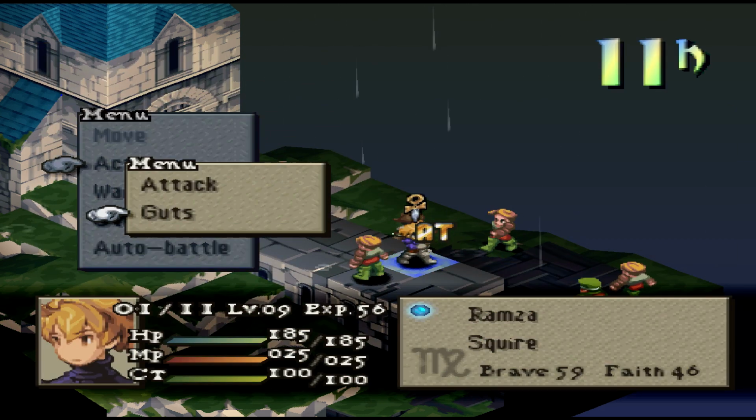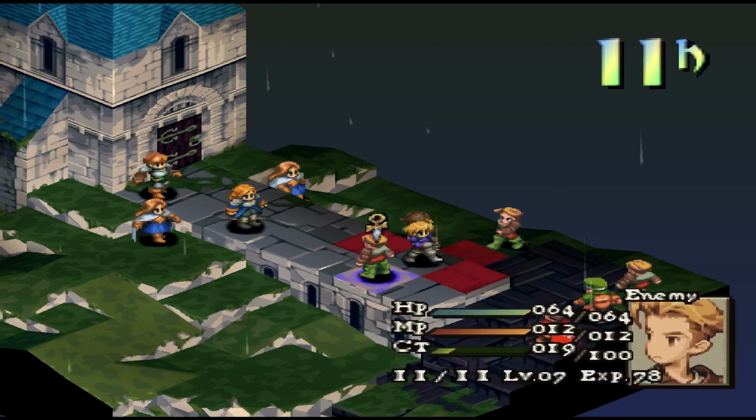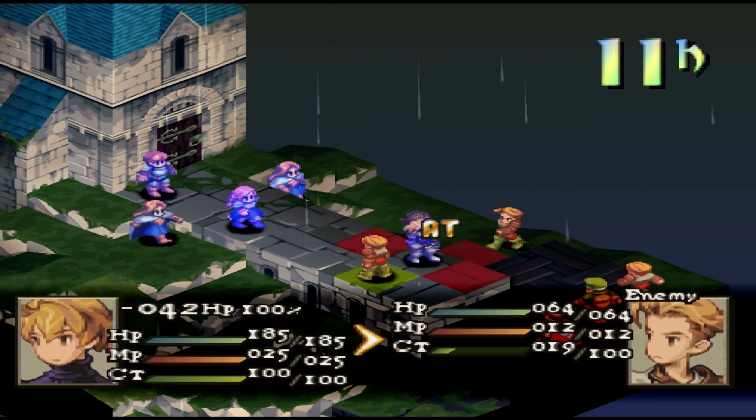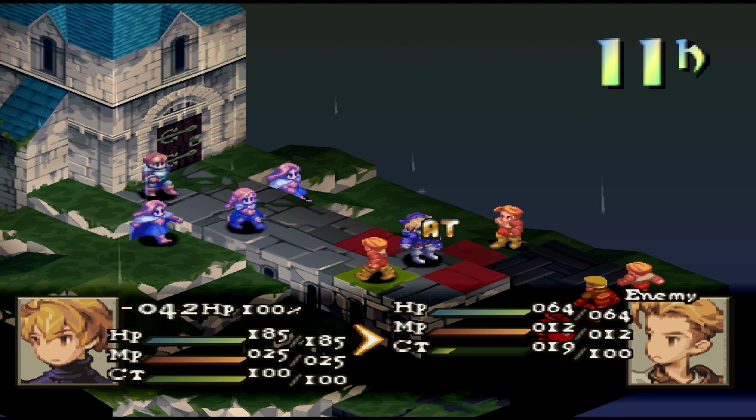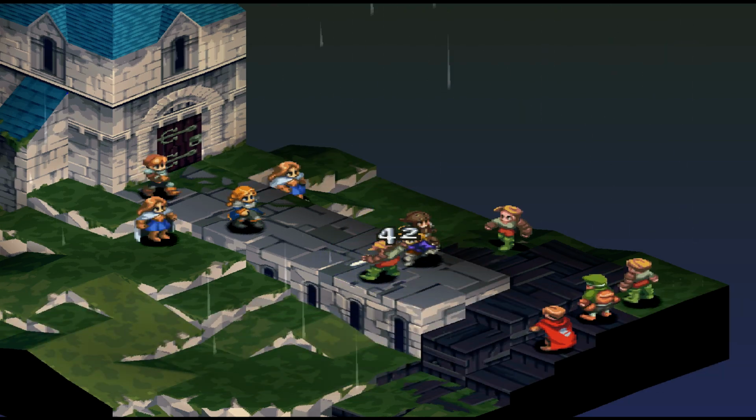So, let's go ahead and try and attack him. At this screen here, you can see Ramza right by his head there, the picture on the left. You'll see it says minus 42 HP and 100%. So that means that when I attack this enemy here, he has 64 HP. I'm going to subtract 42 HP from him, and I have a 100% chance of doing that. So we're going to go ahead and do that.